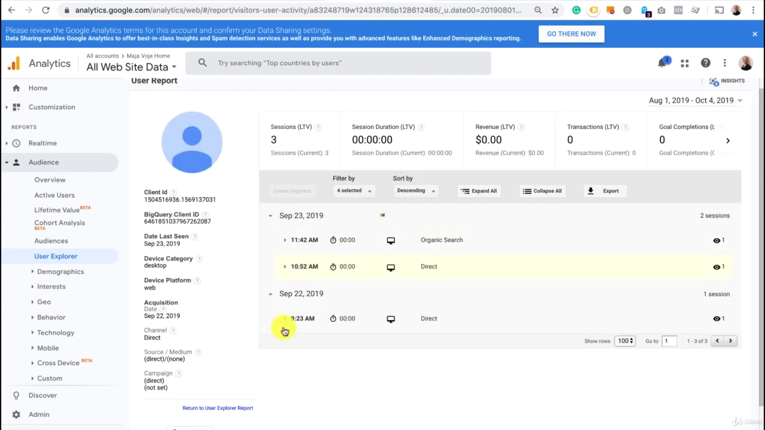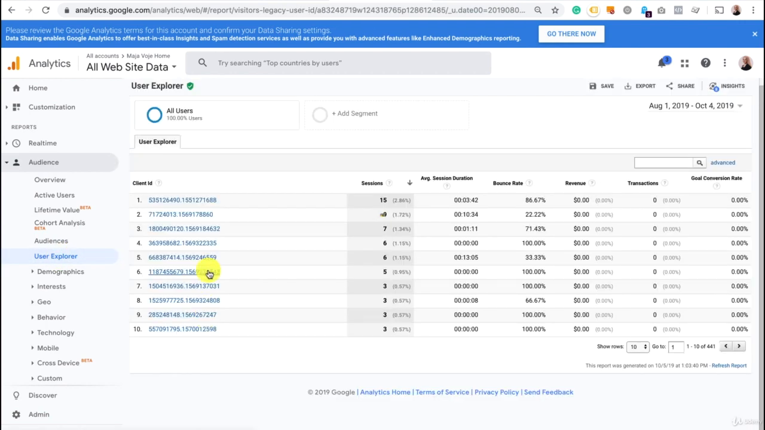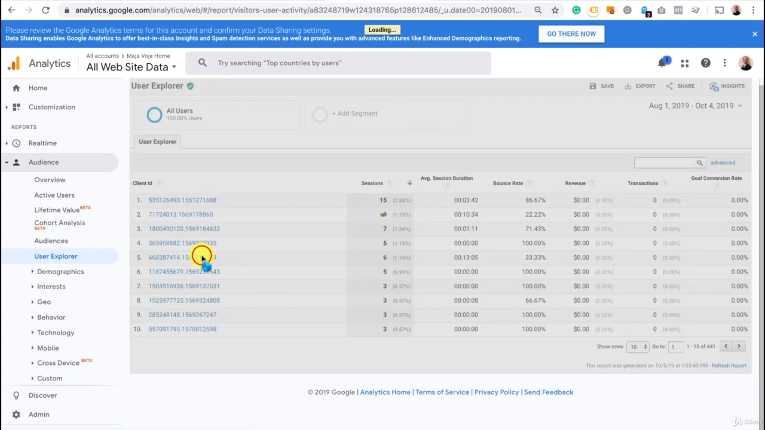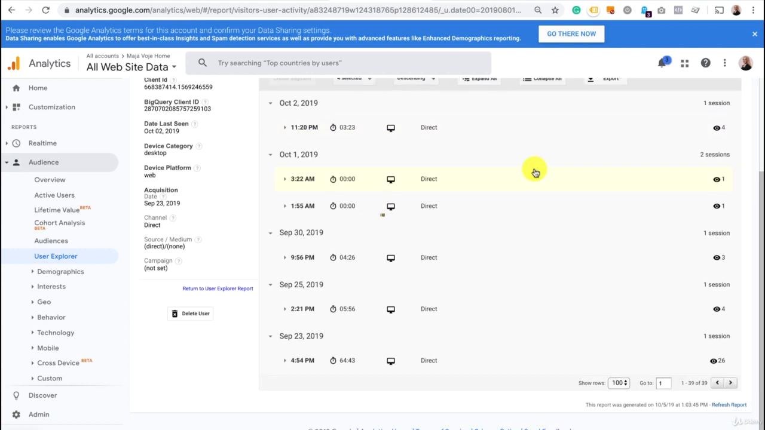So here I have an overview of all the sessions that they did. That one has 0 session duration, so maybe this data is wrong, or it is a weird bot coming to my website. Let's find somebody with some serious session durations. So this is somebody that has been on my web page 6 times. They have spent a nice time there, which is cool.